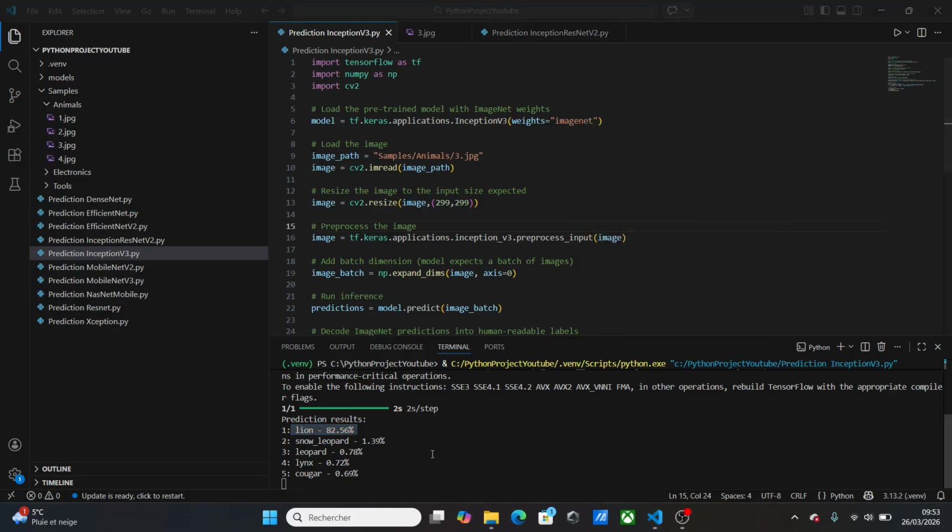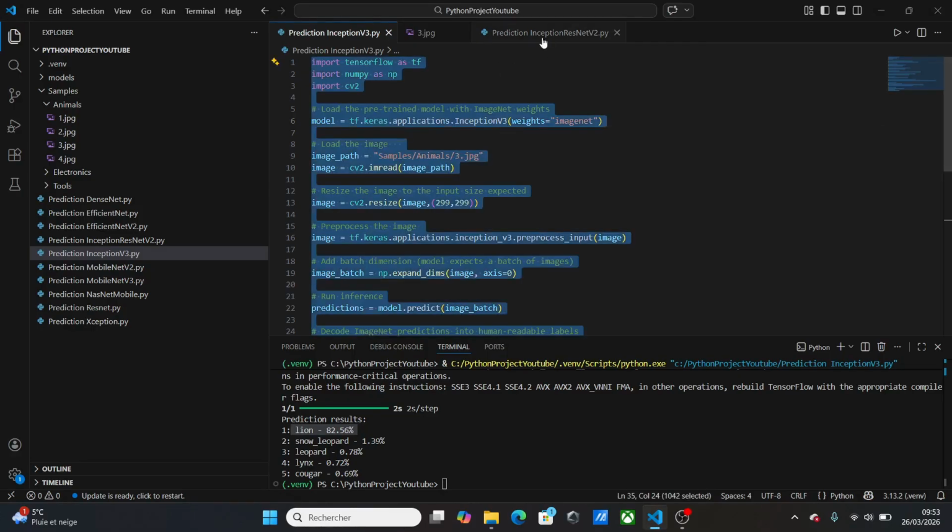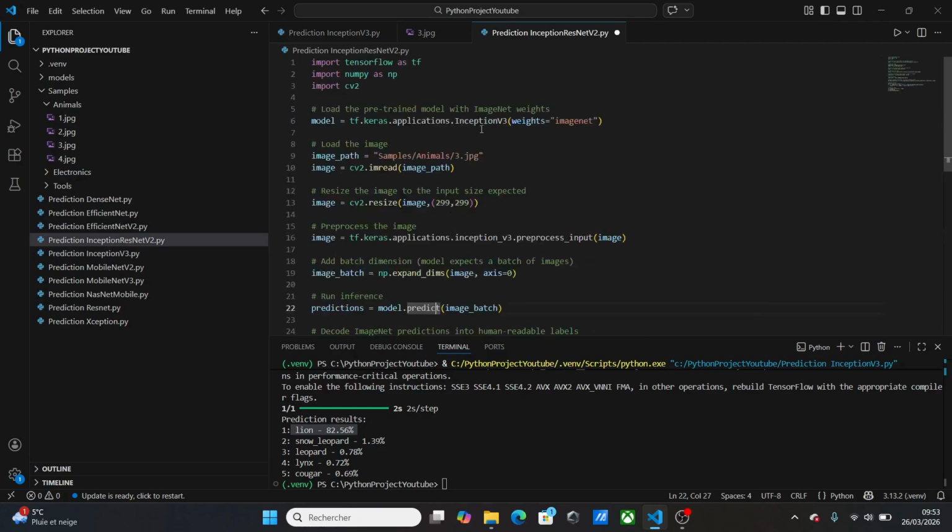And also I want to add that for your project you need to test all the models, and also you need to build your own database. Okay, so let's go and let's start and see how much we get with the InceptionResNet.